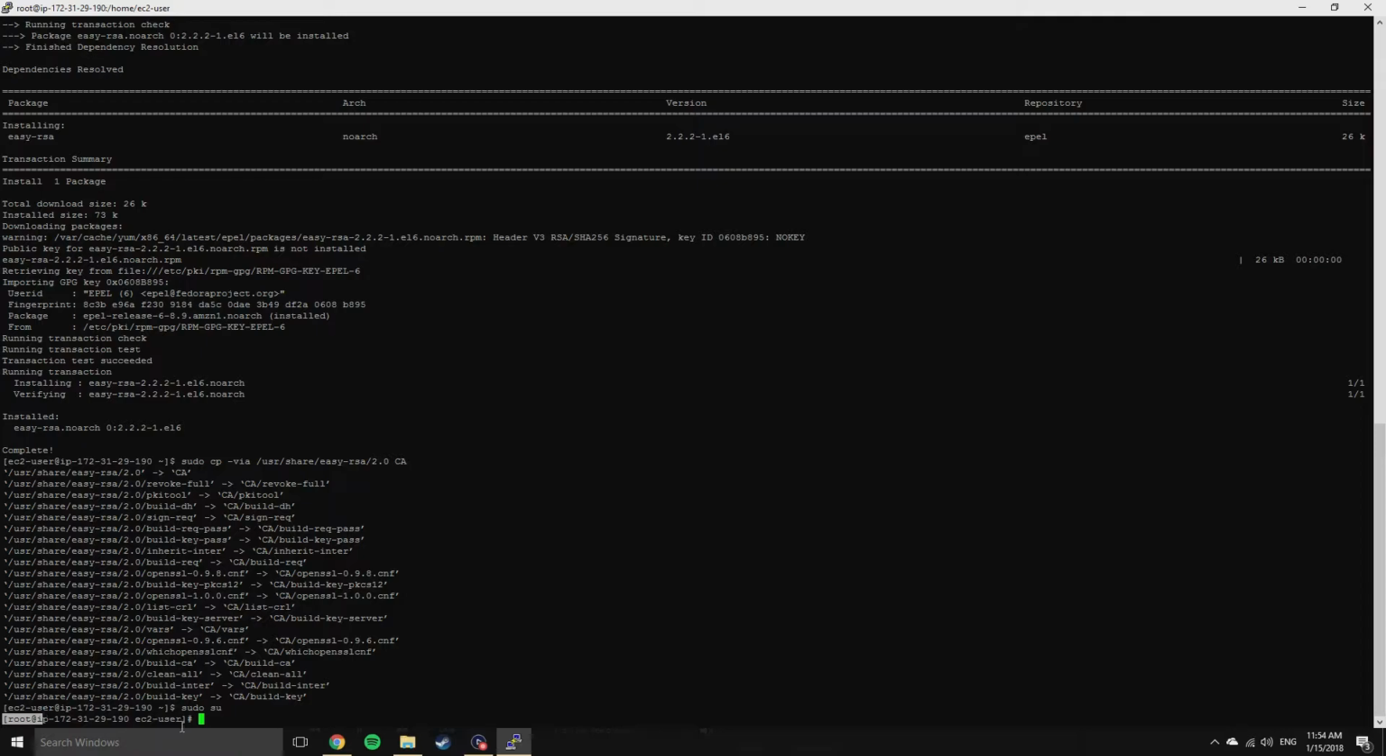We can now use Easy-rsa to generate certificates and keys. To do that, navigate to the directory we just created. Type cd and then /usr/share/easy-rsa/2.0, the same directory we just created.